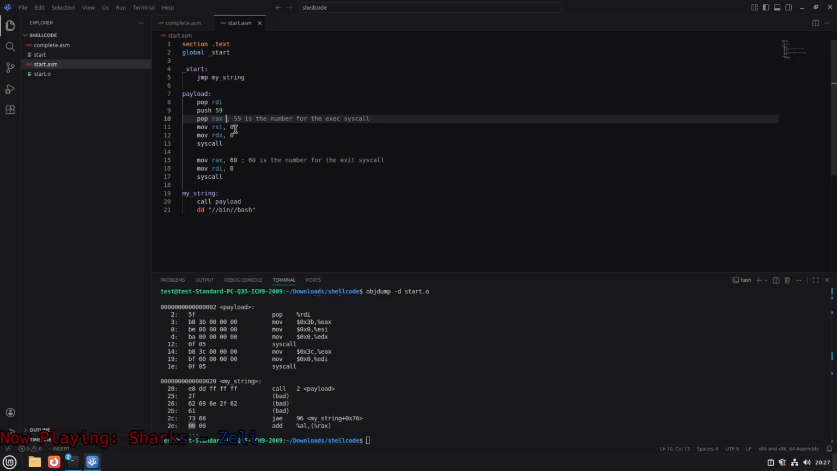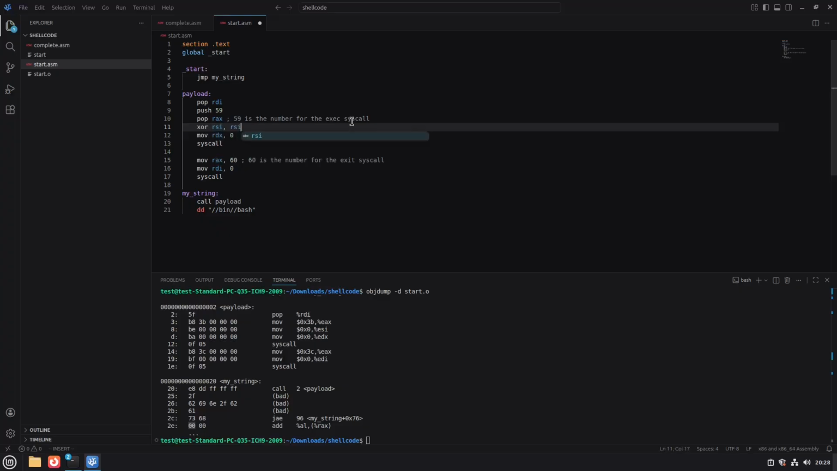That solves this issue. Unfortunately, we cannot push 0 onto the stack because that's going to push a null byte. Instead, we can use a different method. We can XOR the register with itself. So if we XOR RSI with RSI, that's just going to create 0. Same thing with RDX.